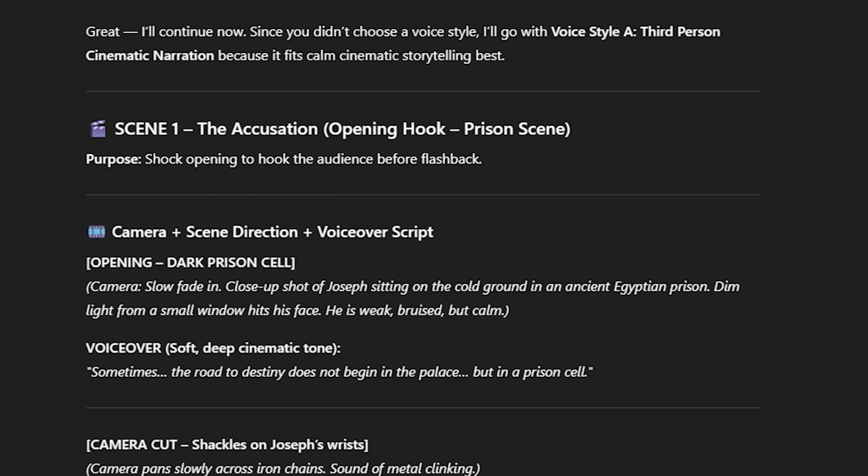So you can see right here, this is the very first scene, scene 1, the accusation. I don't just want to start with Potiphar's wife trying to make a move on Joseph, rather I want to twist the story, adding more suspense. Now this is it. You can see the purpose: shock opening to hook the audience before flashback. I'm using narration, so I'll be using flashback.